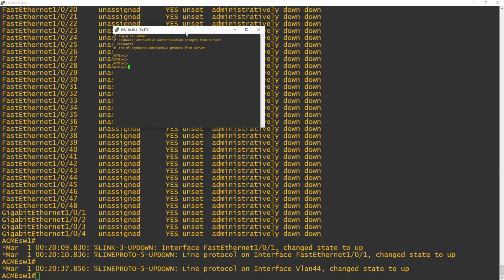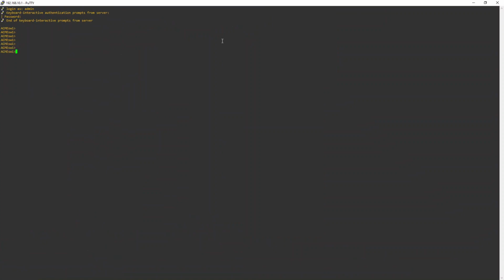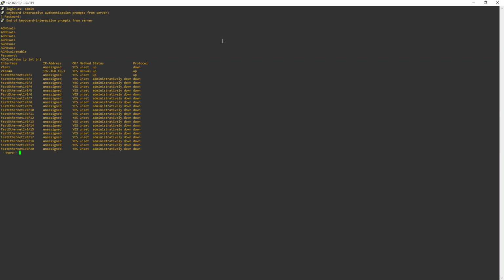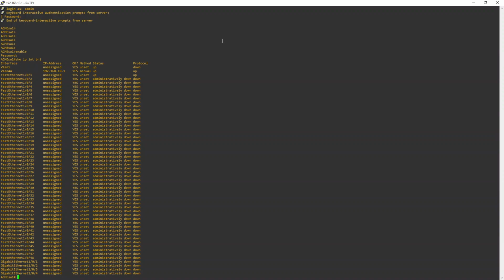We can do everything that we were able to do before on this one back here on the serial port. So we're going to enable, because it's asking for a password like it should. Show IP interface brief. Alright, so we connected. Now this switch is ready to go in the environment.